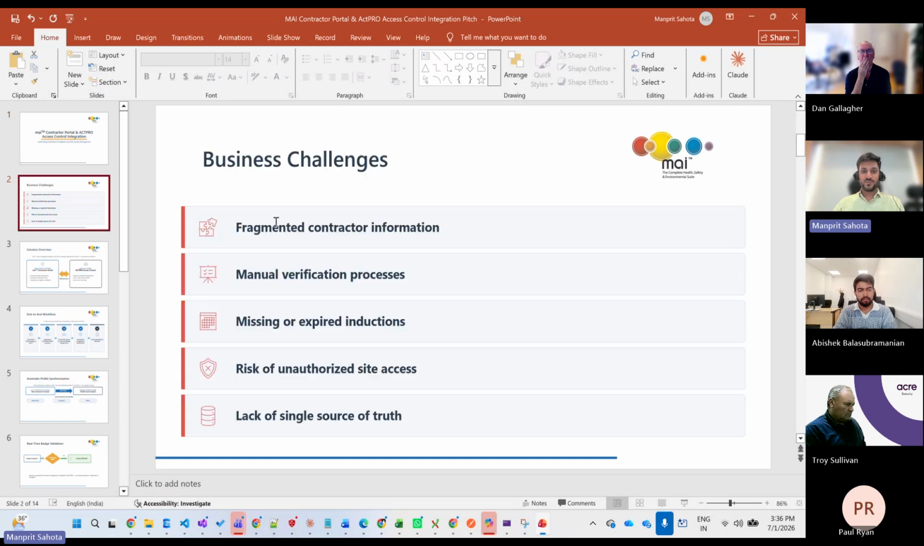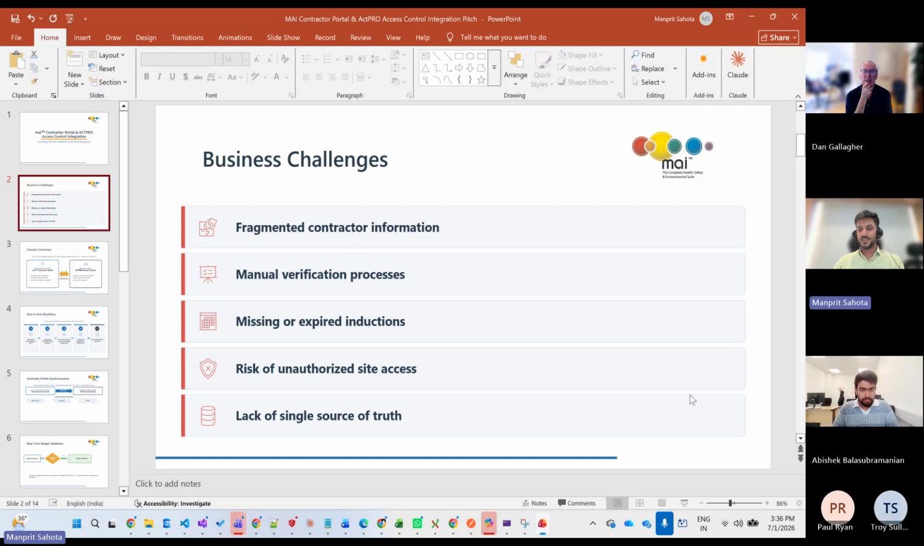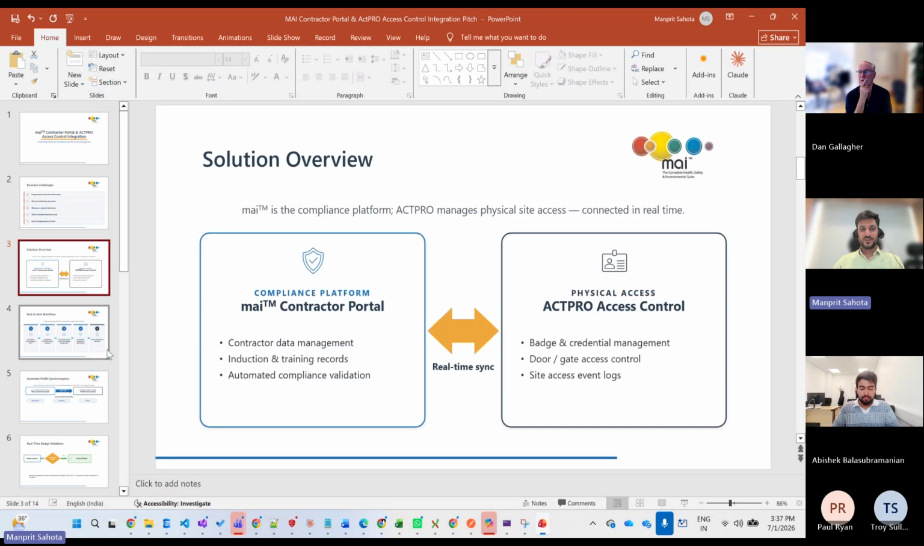Okay, so right now the contractor information is fragmented in two different systems. The contractor information is available in Act Pro and it is also available in the contractor portal. There are some manual verifications. If you want to see their compliance information, you need to go to the contractor portal, while if you want to block their access, you have to go to the Act Pro system. Similarly, their inductions can be expired or missing, so that verification can be done on the contractor portal. There is a risk that an unauthorized contractor can enter the site, and a single source of truth is missing. That's where we find a gap.